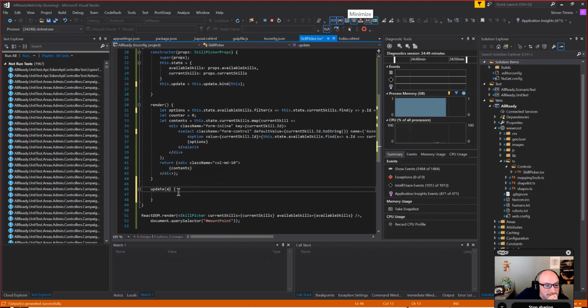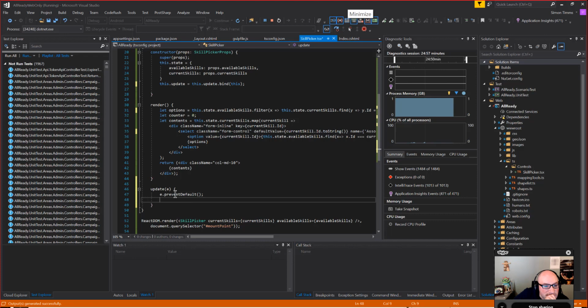So we'll take an event into this update function, and we're going to prevent the default on this. I don't know what the default is on this, but it's usually a good idea to prevent it. It's probably not what you want to have happen. We're going to get the ID of the item here that we're targeting.